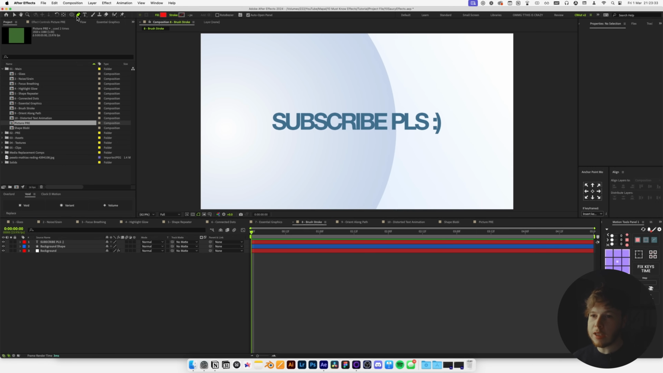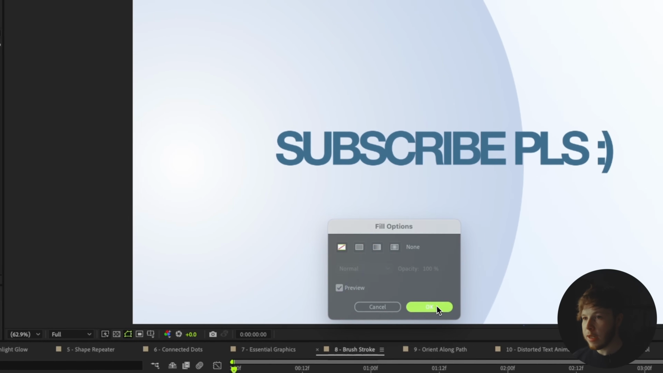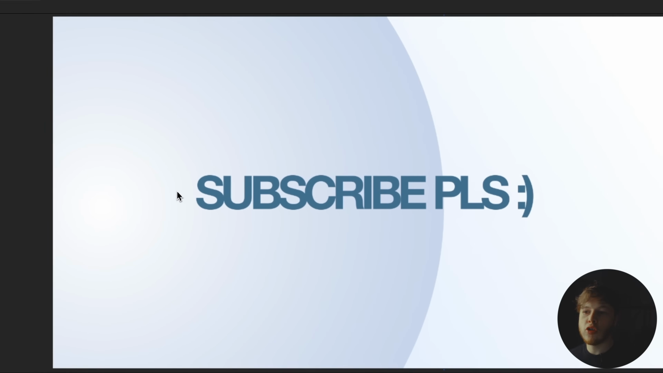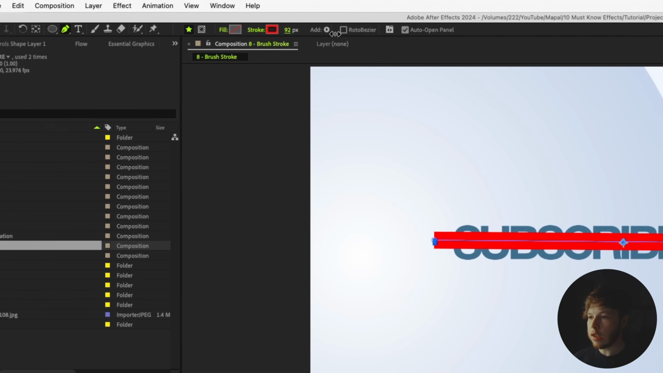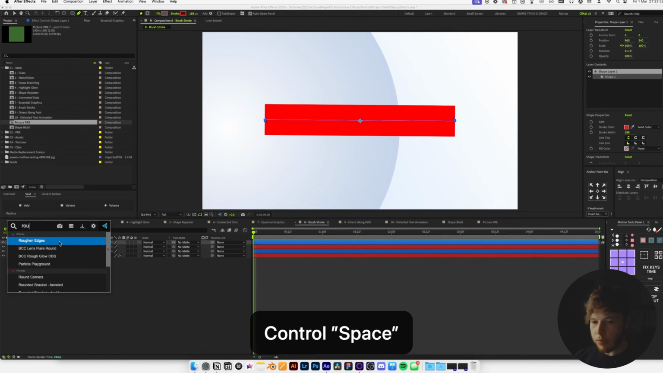All it requires is selecting a pen tool by hitting G or clicking up here, remove the fill from it, and then add a stroke and make it a color you can easily see. It doesn't really matter too much because we're not actually going to see the stroke itself. But let's click and then drag to cover the text, and then increase the stroke width until it covers the whole text. And we're gonna add a roughen edges to this.